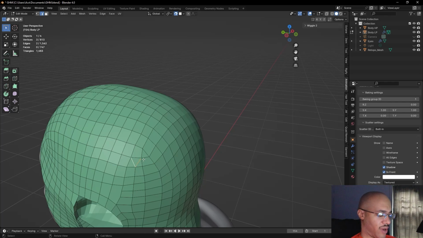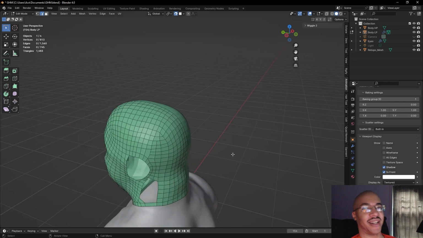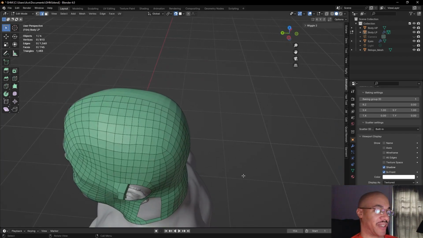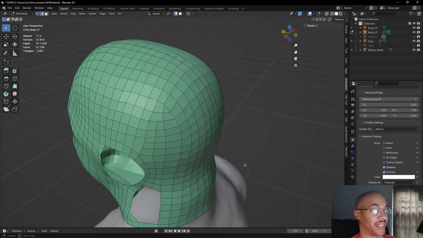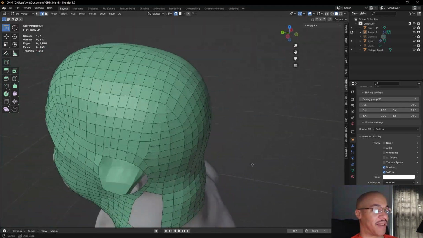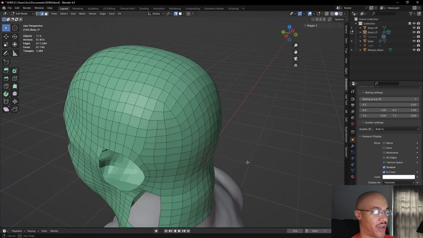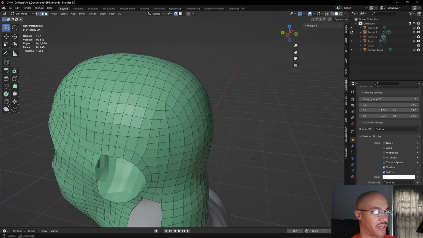I'm staring at that triangle area. If I go silent, I'm using my brain. I'm trying to use my brain here. Okay, brain cooking. My brain is cooking inside of my head. I'm just trying to see how I could solve this problem here.